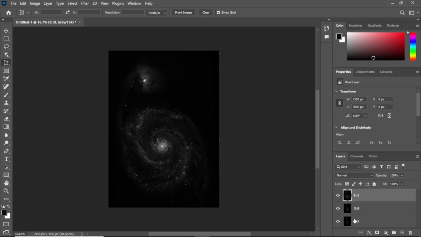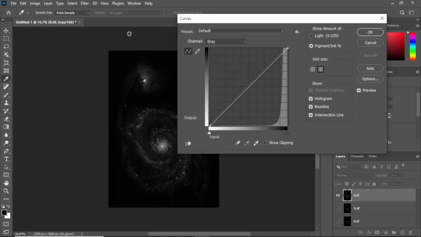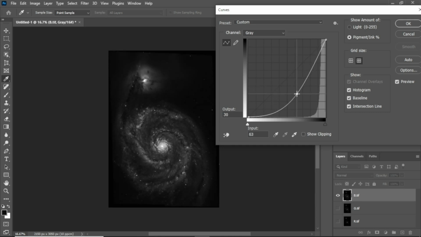So let us start stretching. You untick this one. Let's start from the blue. Starting from the blue, you go to your image, adjustment, curves. I'm going to use curves this time. I'm going to drag it. Make sure you don't have these. I don't want that flat. I just want a curve.